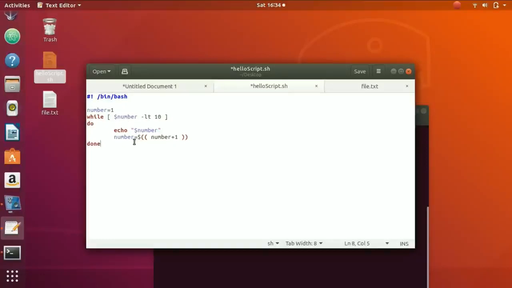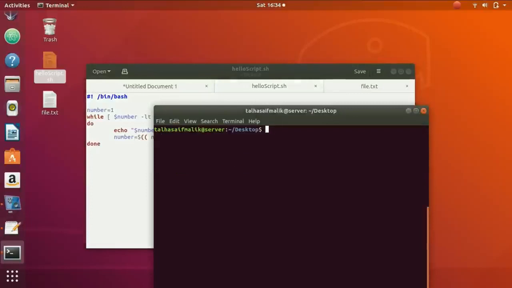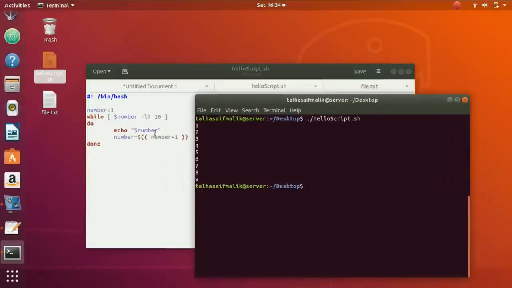Okay, so if we save it, if we go back to our terminal, and if we try to run our script, hello script.sh, you can see that it prints out the values till 9. 10 it has not printed out, because when 9 was printed out, then it has incremented it, 9 + 1, 10. It goes back here, 10 is not less than 10. Okay, that is false, so basically it doesn't execute anything, and it comes out of the while loop automatically.